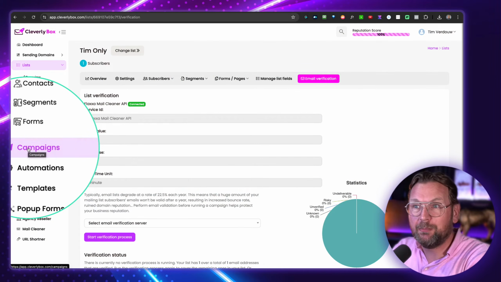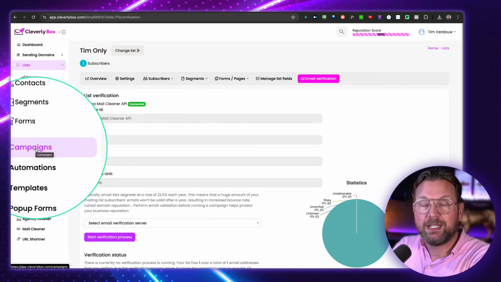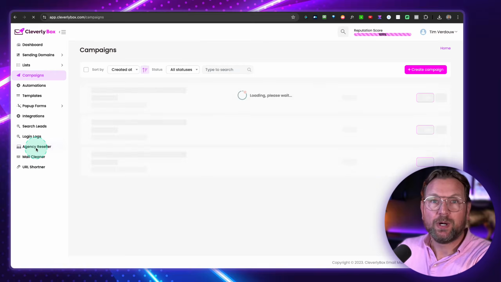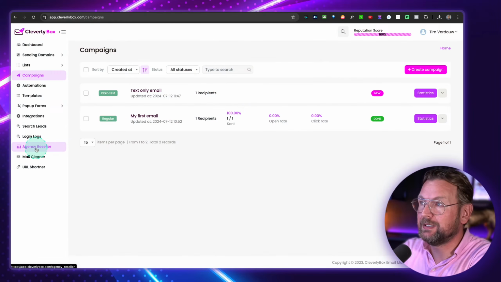That's inside of the campaigns. So we have two things. We have campaigns and we have automations. And campaigns is basically where you're going to send emails to your list. So if you want to blast out a campaign, you're going to use a campaign. And that's what the first option is in here.